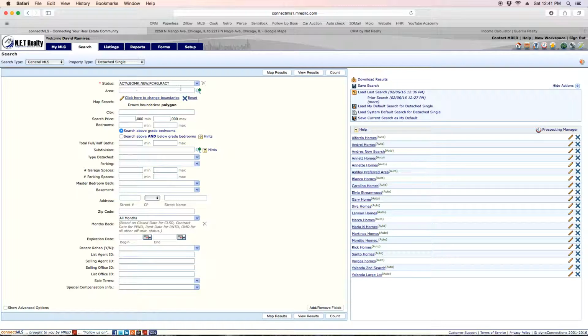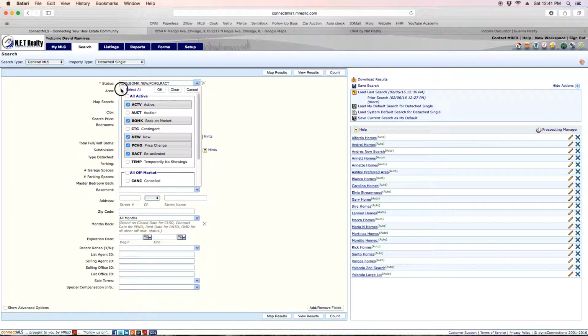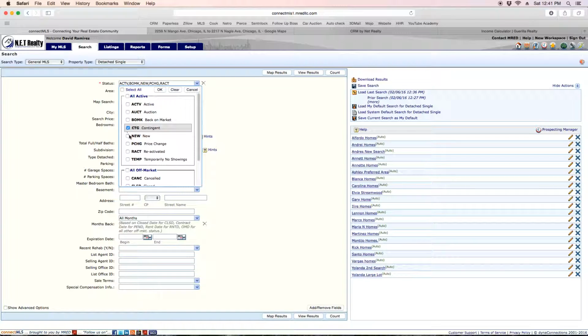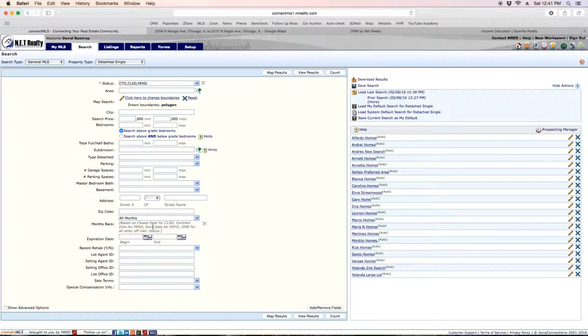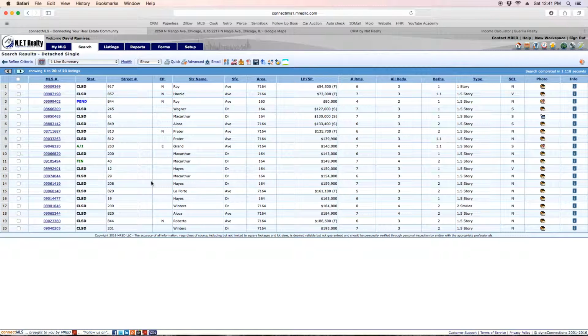We're going to change the status. It takes a little while for the map to pull up everything. We're going to change it to contingent, which means on contract, pending, and closed. We only want to go back 6 months. And then view. So within the last 6 months, we have 20 sales.